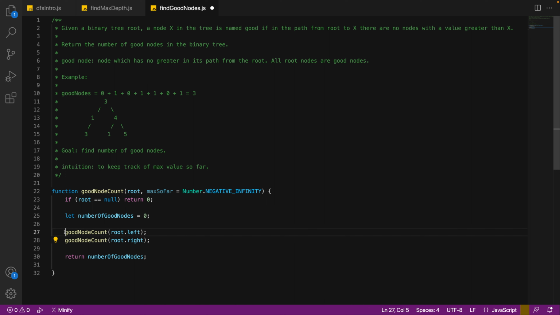And so how do we do that, right? We take this variable, and then logically we just have to add what our function returns for the left subtree, and then we add what our function returns for the right subtree, and then eventually we return the number of good nodes after calculating it, right?